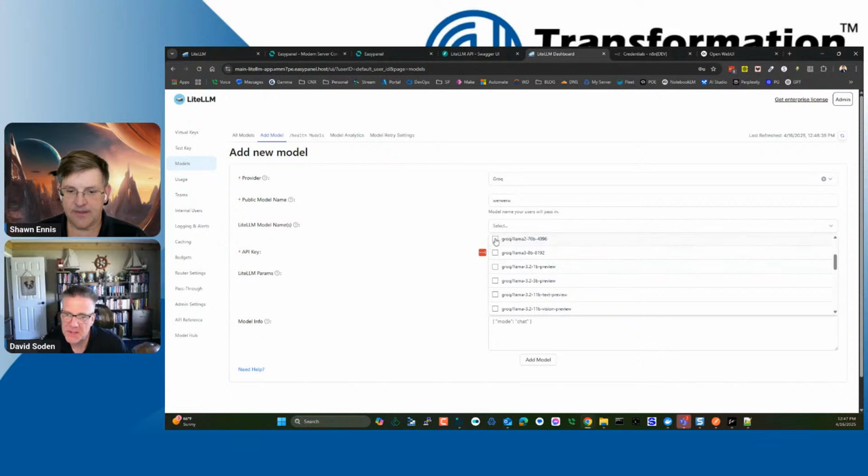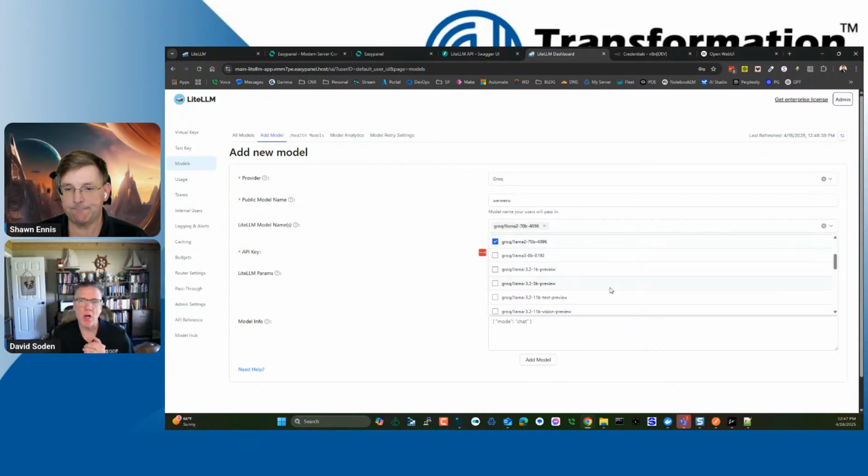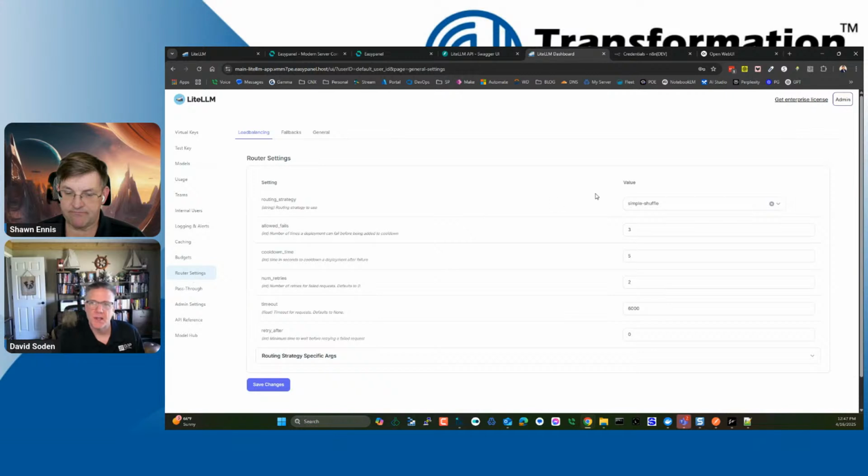So if I specifically wanted just this one, this Grok Llama 2 70B, I would choose that. And at this point, it's a one-to-one type of deal. No big deal. But if I choose a second one or multiples of second ones, then some interesting things begin to happen. It will do this routing magic. So behind the scenes, I'm going to come over here to router settings. It's set up for simple shuffle.